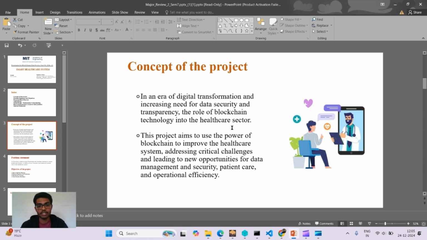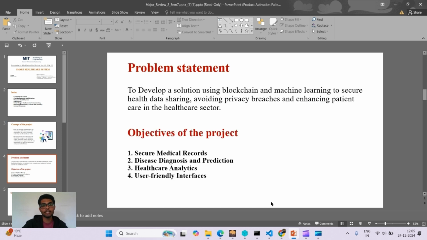Privacy is a big concern. So this project aims to use the power of blockchain to improve the healthcare system, because patient data is very important to us, and this addresses the critical challenges and leads us to new opportunities in data management and security, patient healthcare and operational efficiency. Our problem statement is mainly to develop a solution using blockchain and machine learning. Machine learning is also a part of the system where we are securing our healthcare data, avoiding privacy breaches, and enhancing patient healthcare using both machine learning and blockchain.